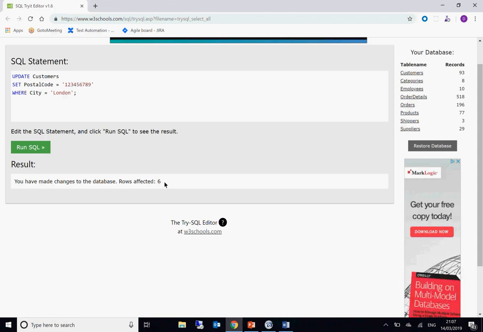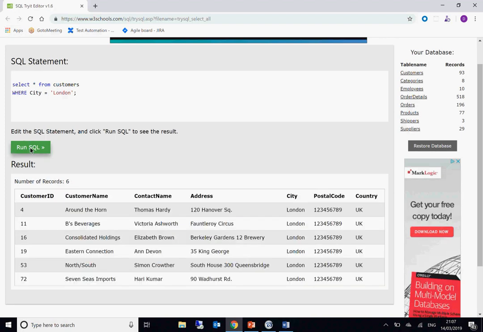So we've changed 6 is affected. So let's now select. So those are the ones. As you can see, the postcode has been changed according to what we've done.